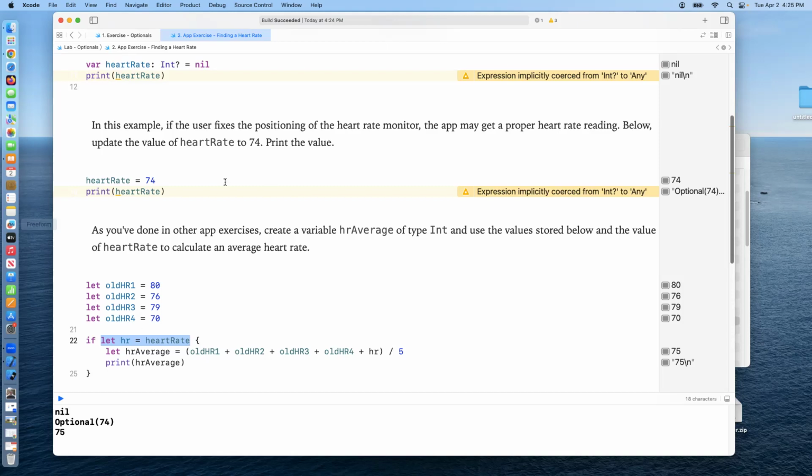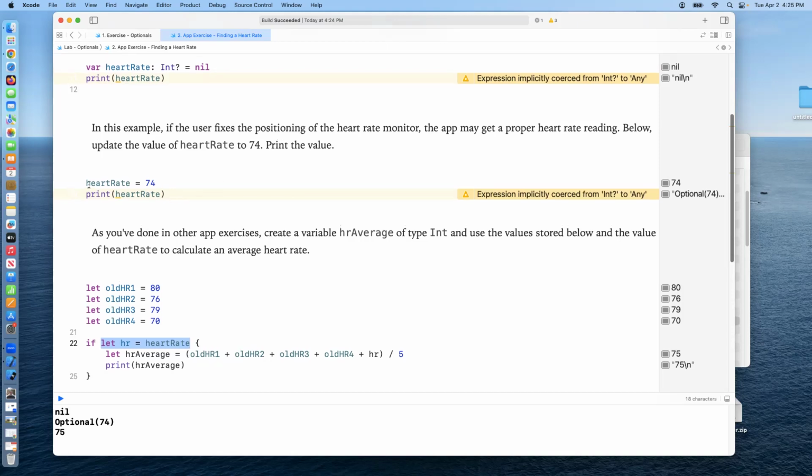So if I, for example, get rid of that, now watch what happens. Nothing is set. So that process of setting it here, because it's an optional, right? The program doesn't crash, but it's an optional with the value in, then the if let can work because we are unwrapping heart rate in order to have it here because that's an optional. That's kind of the point.